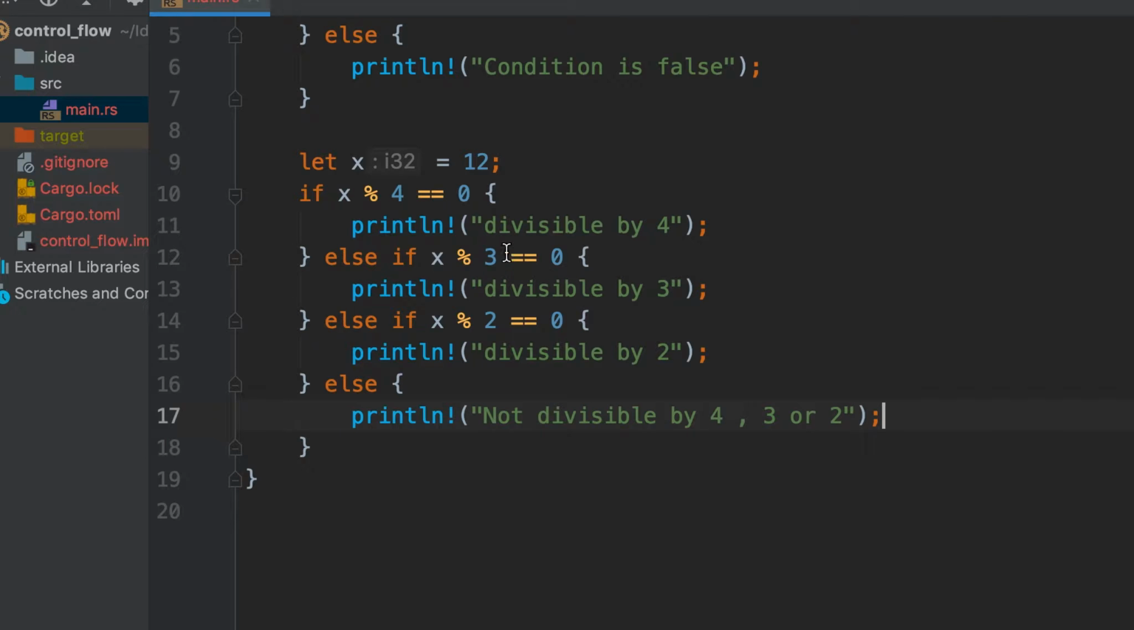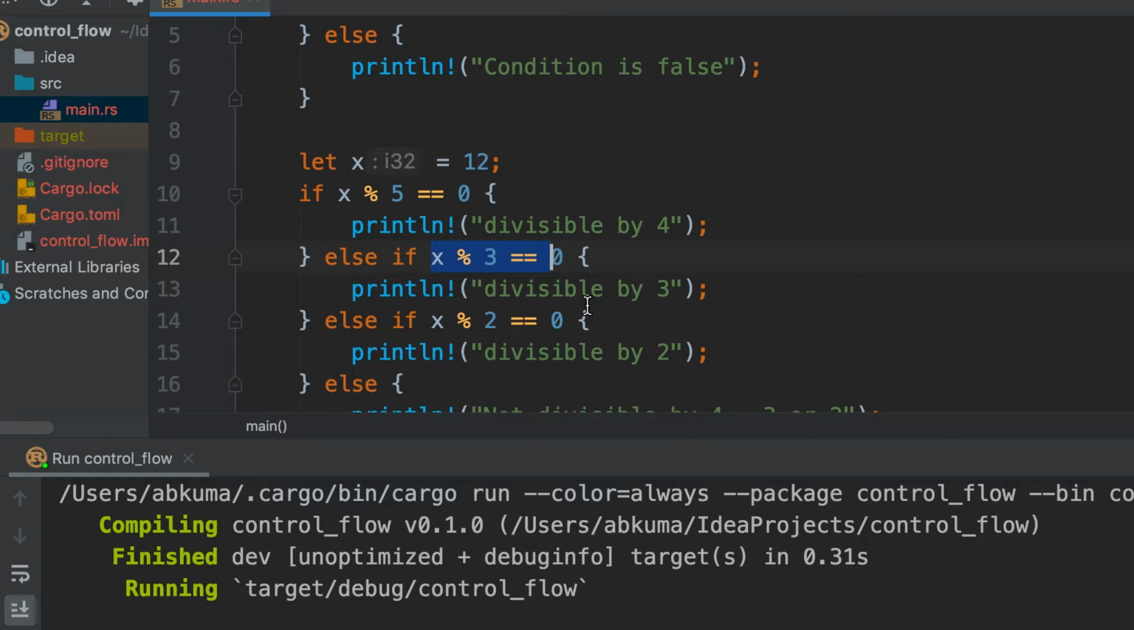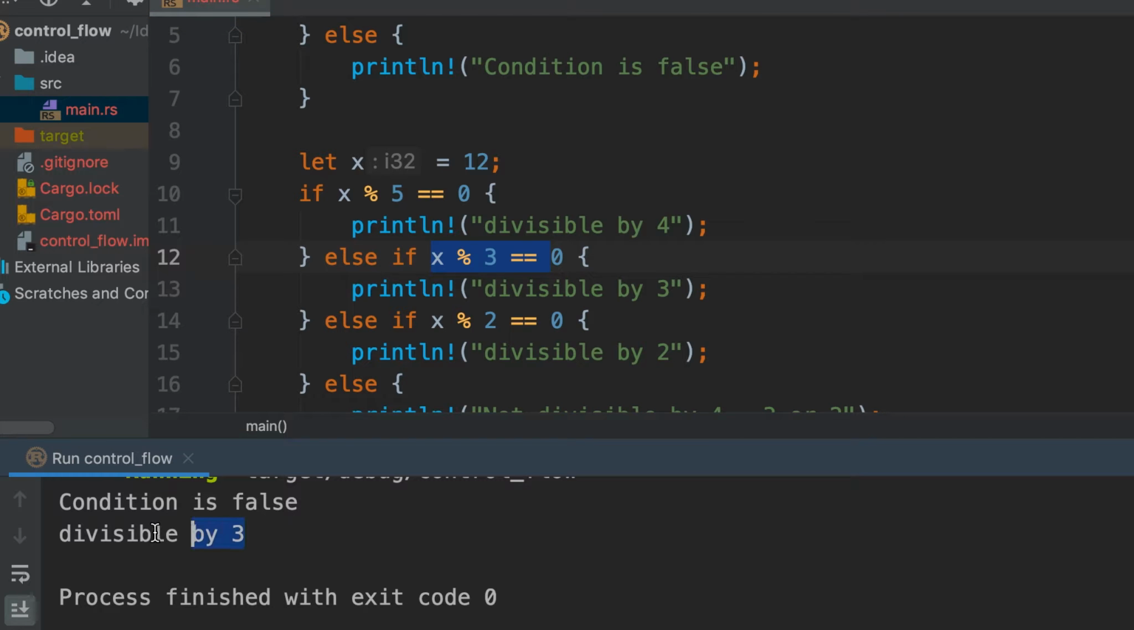Now you will say that 12 is divisible by not just 4 but also 3 and 2. So why did it print just this? Because it checks the conditions in the order in which they are written. First it will check if this condition is true or not. If it's true, then it will enter this code block and then come out of this. So if this condition was false, so instead of 4, let's say I write here 5. It will check, it's not divisible by 5, so it will check the next condition and see that it's true. So it will now print divisible by 3. So you see that, only one of the conditions will be evaluated.